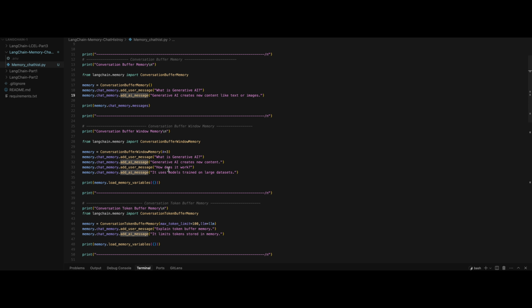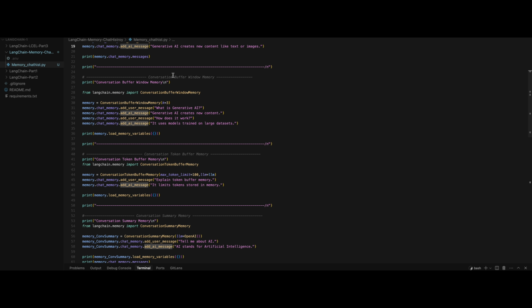Next, window buffer memory. The buffer window memory keeps only the last few exchanges.